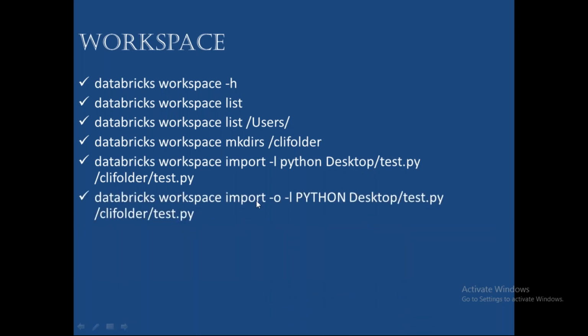In the same way, I want to import with -o. O means overwrite. If the file is already available, I am doing the import again, this time importing the same file. What you wanted to do with -o indicates: if the file is already available, please overwrite it.